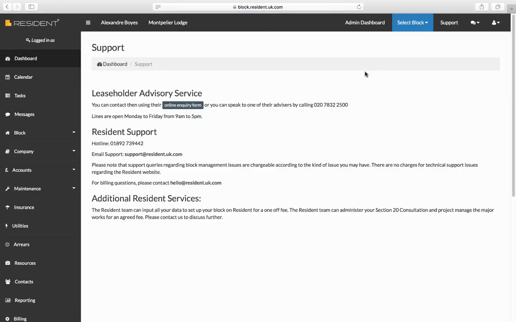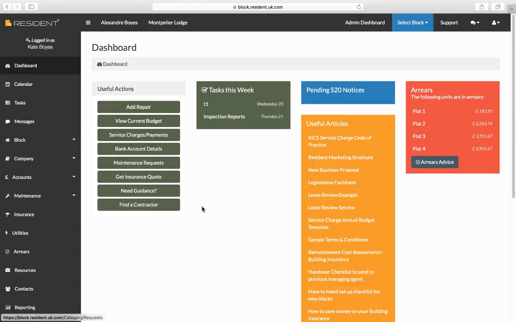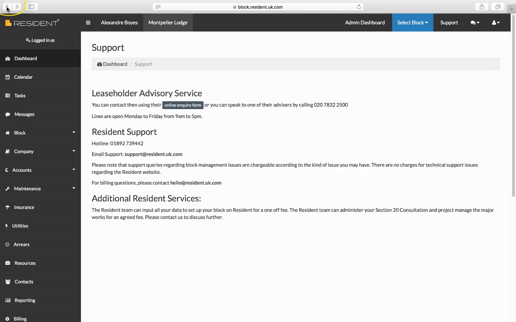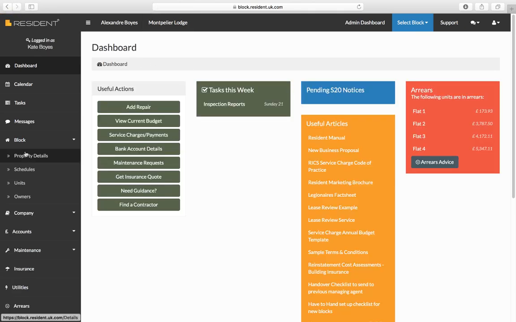If you have more than one block, the name of the block that you're currently in is shown here on the top toolbar. Clicking on this also takes you to the block dashboard for that block. Clicking the back arrow on your web browser will take you back to the previous screen that you were in. Now let's go through the block section step by step.